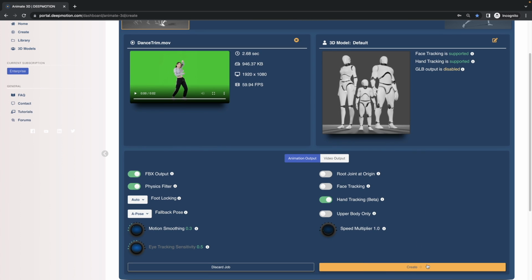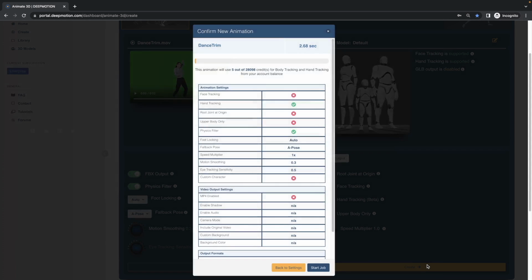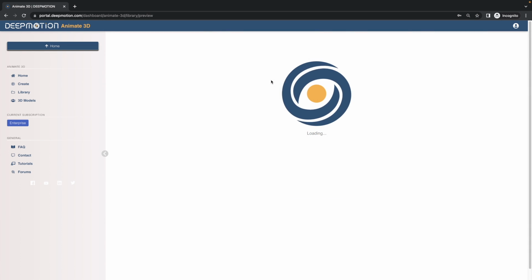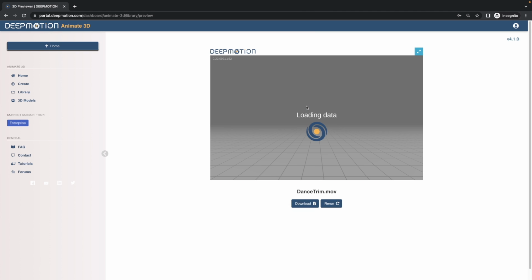And great, it looks like we're ready to process the animation. This process should take, again, a few minutes depending on your settings. If you have face tracking on, that can extend the time as well. So it really just depends on how long your video is going to be and what settings you have.